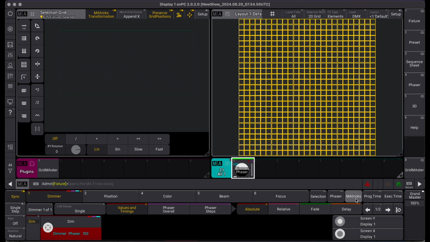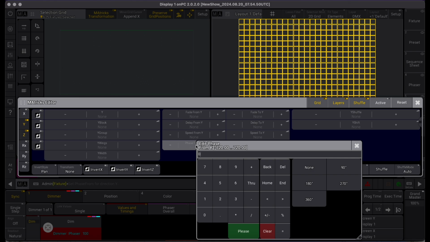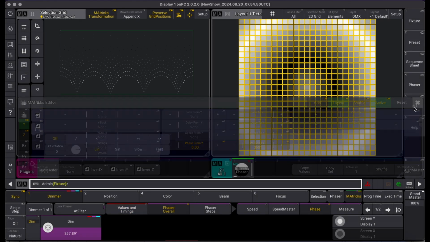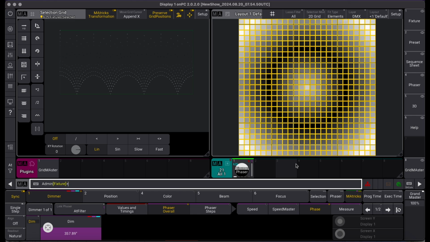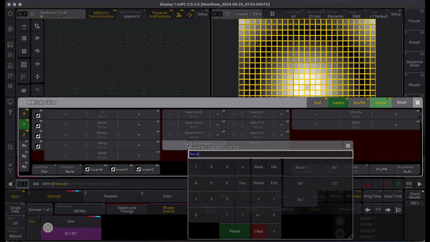Opening the Matrix editor, we can give the phaser some Y phase to create the radial effect. Adding X phase to this will give us a spiral effect.